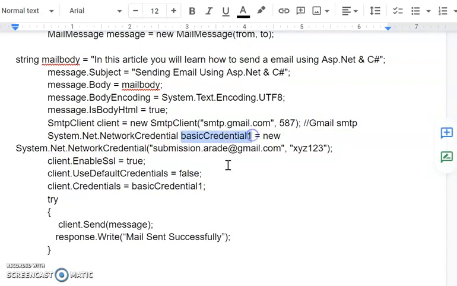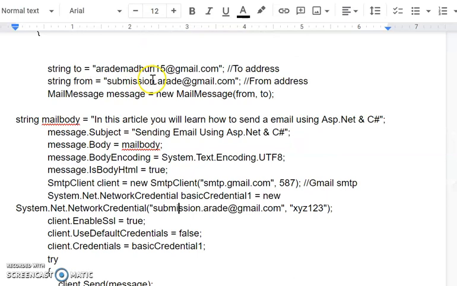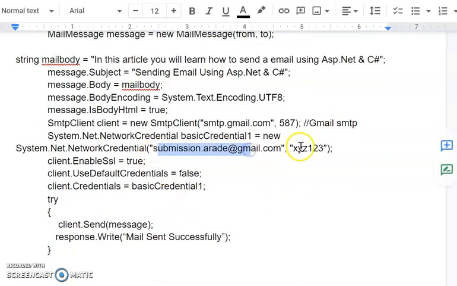After that, important is System.Net.NetworkCredential. Create its object, basicCredential is equal to new System.Net.NetworkCredential. Here, for client authentication, it is compulsory that we provide the username and the password. So write down your from username, and the second field as the password. Once you set it, then write down client.EnableSsl.